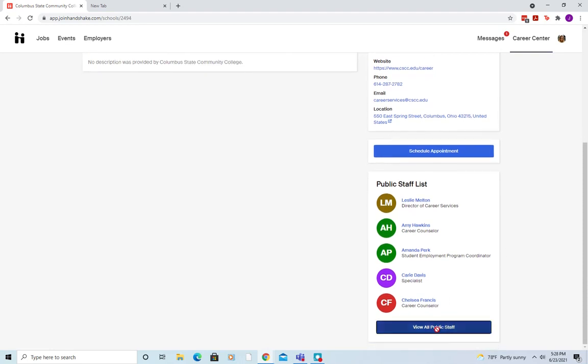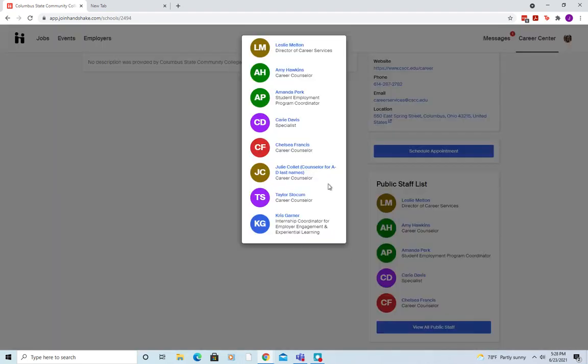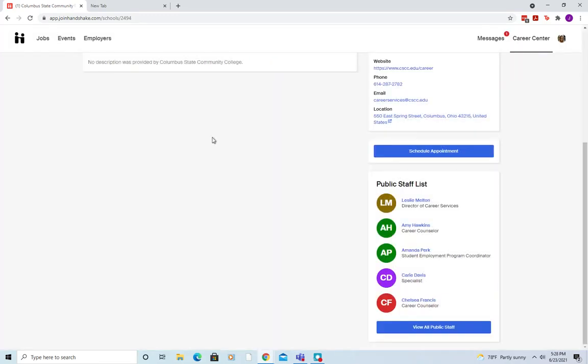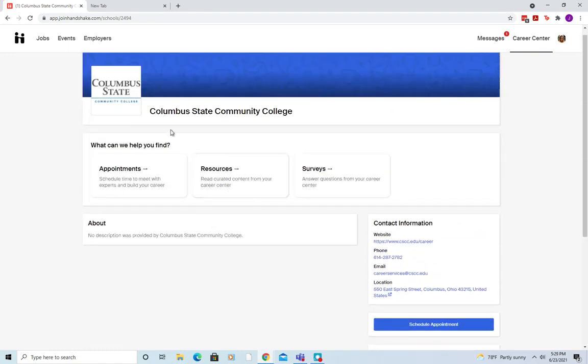To view the staff of Columbus State Career Services and look at the internship coordinator, who is not affiliated with our department but whom we collaboratively work with, you can go ahead and click there to view everyone in our department. But now let's go ahead and schedule an appointment.